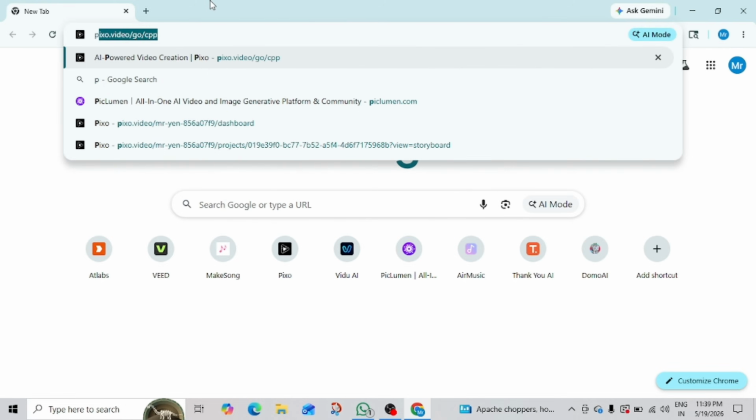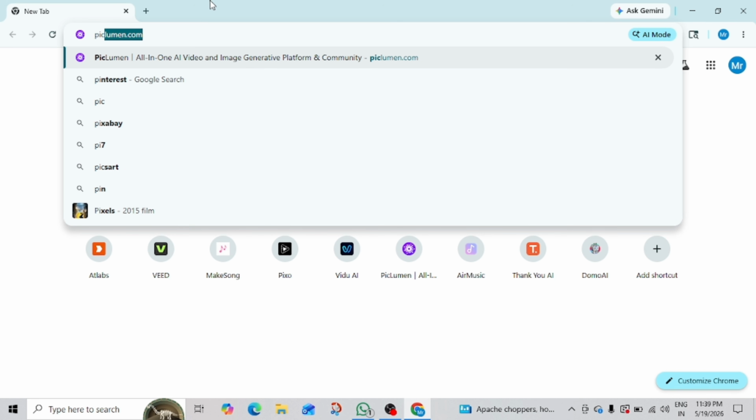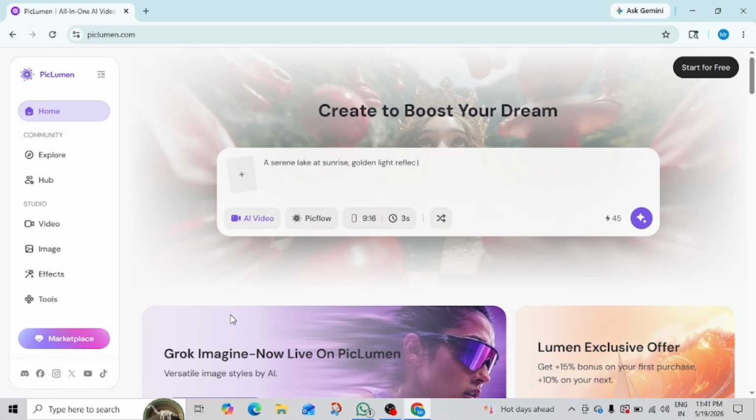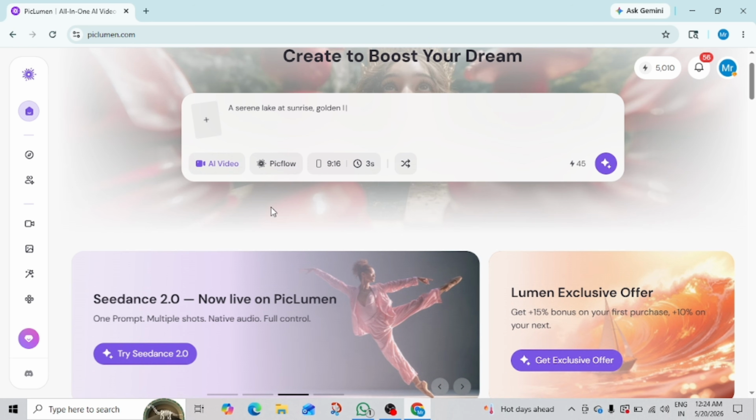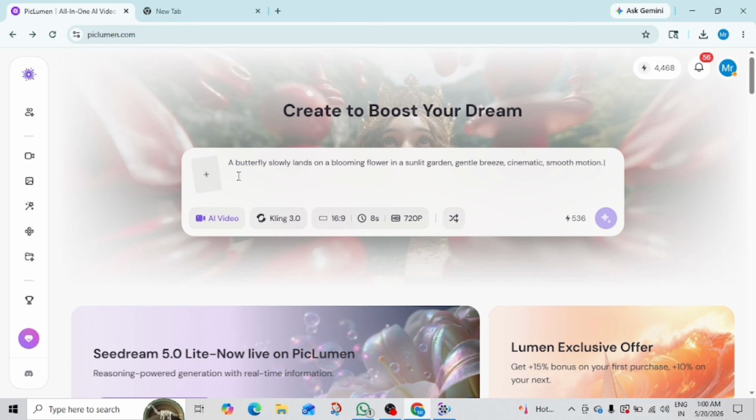So let's get started. First, open your browser and simply go to PicLumen.com. You can directly visit the website. The link is also available in the description. The login process is very simple. You can easily sign up using your Google account or email. Once the login is complete, you'll directly enter the main PicLumen dashboard.